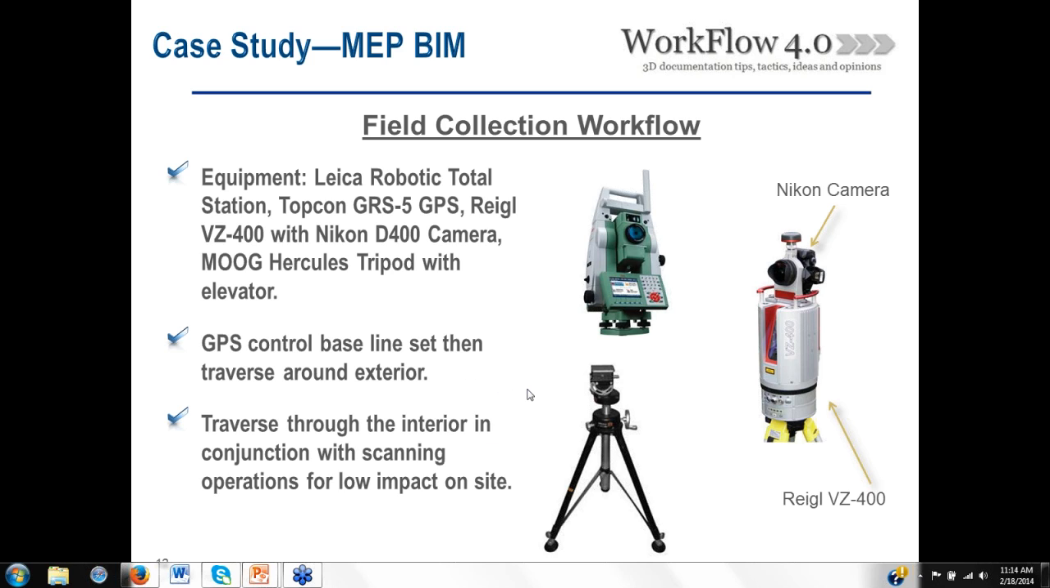So the GPS control baseline was set, and then we traversed around the exterior. We also traversed through the interior of the building, setting control and scanning in unison. This allowed us to impact the area locally, only for the time that it took the scan to be taken. So that expedited our workflow.